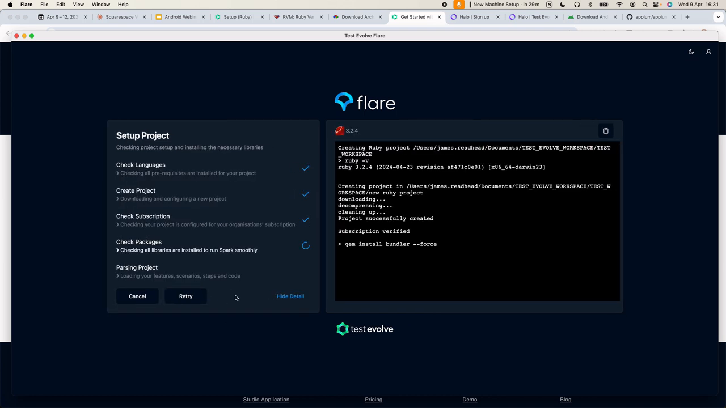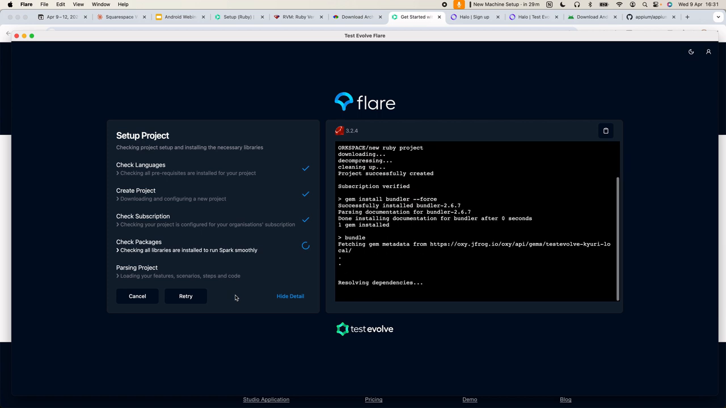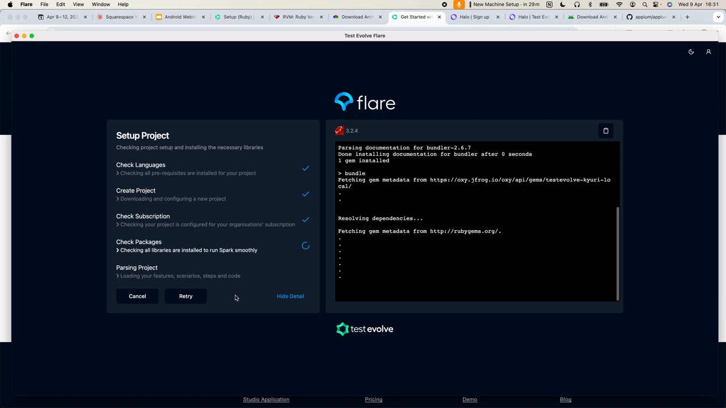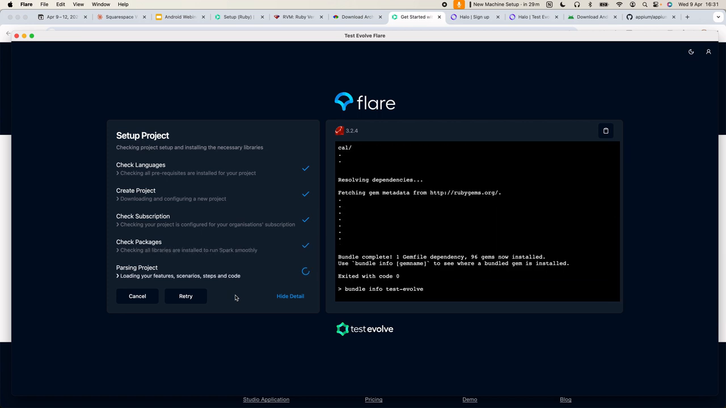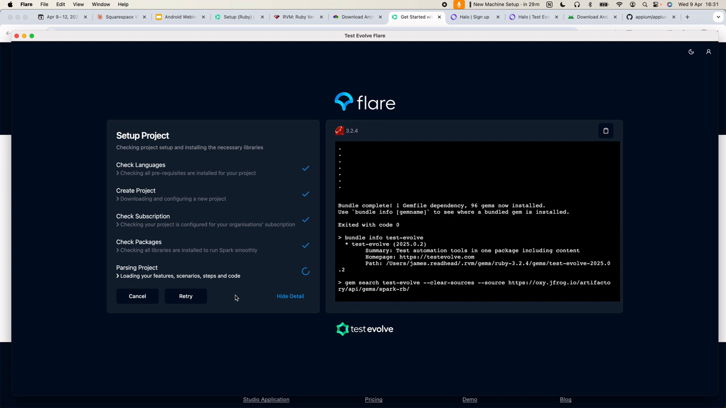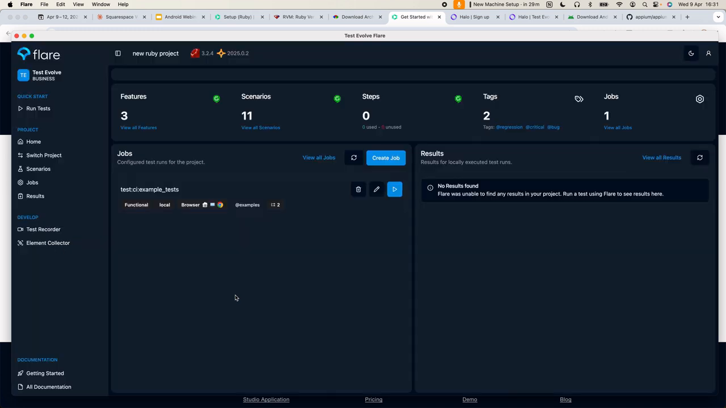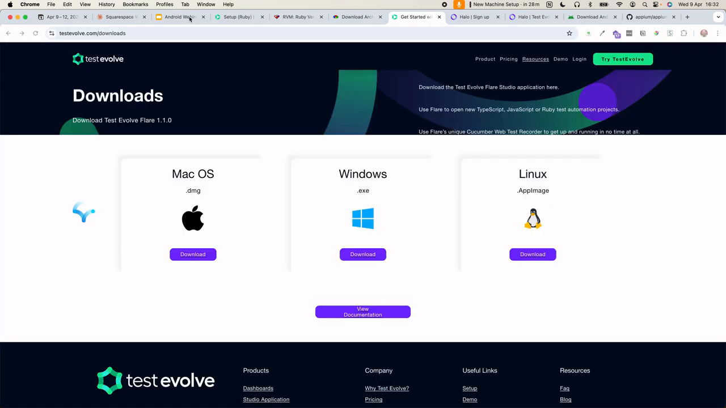It's going to check the Ruby install that you've just done. It'll check the version, the evaluation version of TestEvolve that you signed up for. Make sure you're going to download the necessary Ruby libraries, that everything required is there, and then bring you to this homepage. So at this point, you've now got a TestEvolve Ruby project to work within.